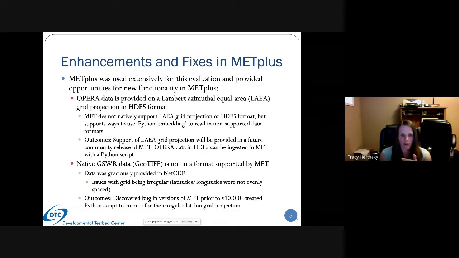Another thing to mention is that the native GSWR data, which is in GeoTIFF format, is not supported by MET. But they graciously provided us with the data set in NetCDF. There were some issues with the grid being irregular. For example, the lats and longs were not evenly spaced. An outcome of that was that a bug was discovered in versions of MET prior to version 10, and a Python script was created to correct for the irregular lat-long grid projection.